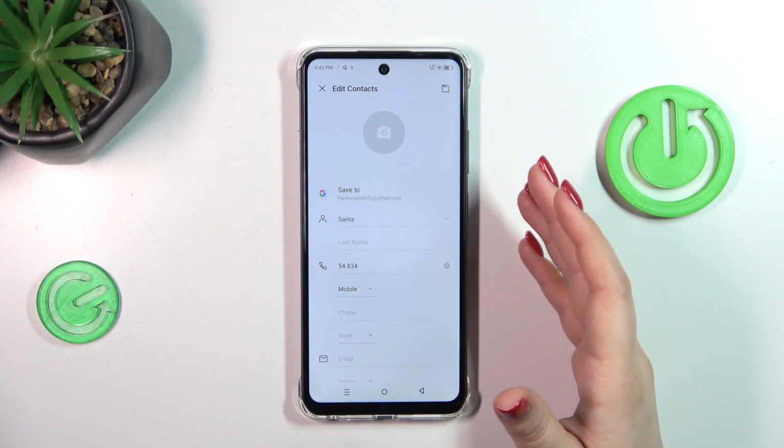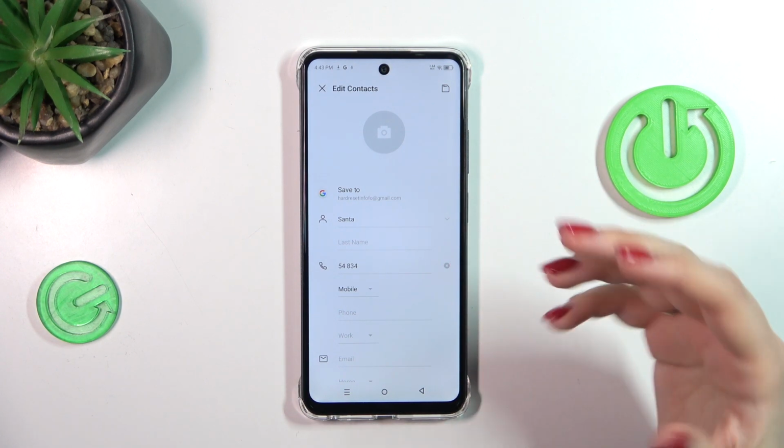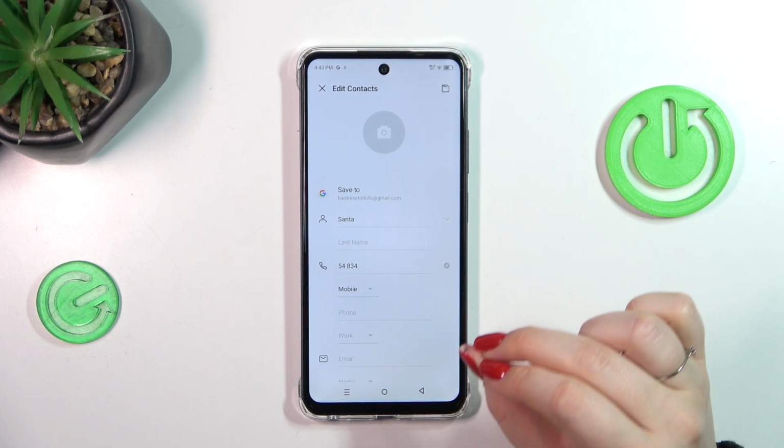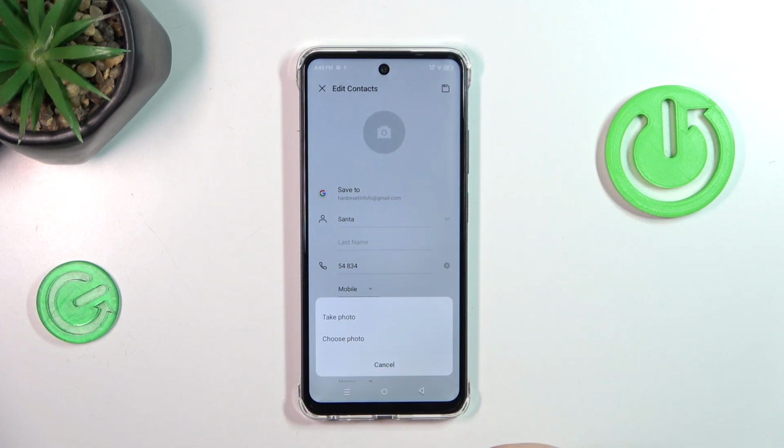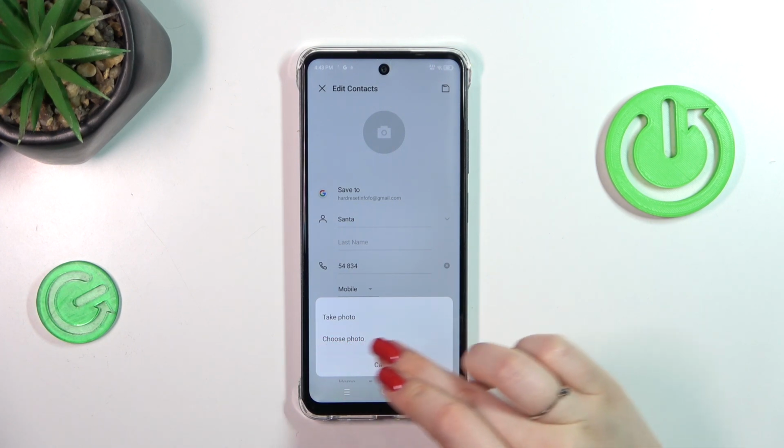So this is what you will see after entering the contact, which does not have any kind of photo applied. So we have to tap on this camera icon, and as you can see, we can either take a photo and then your device will open the camera app. So this is the best option to choose if you've got the person right in front of you and if you're able to catch a photo of him or her, or you can choose a photo from the gallery.